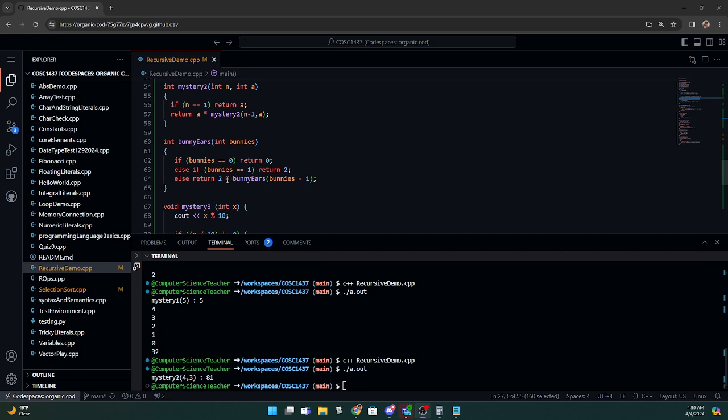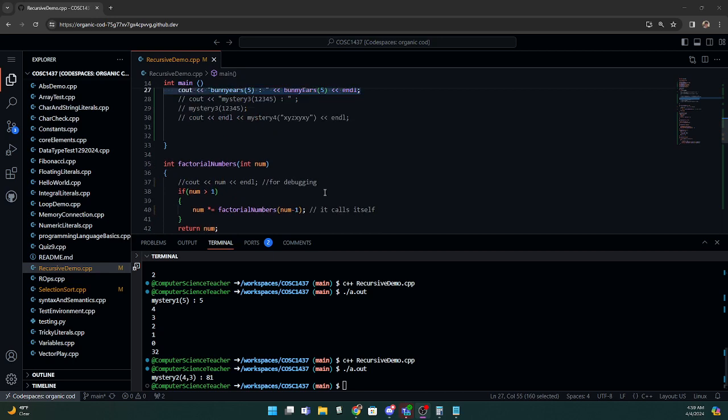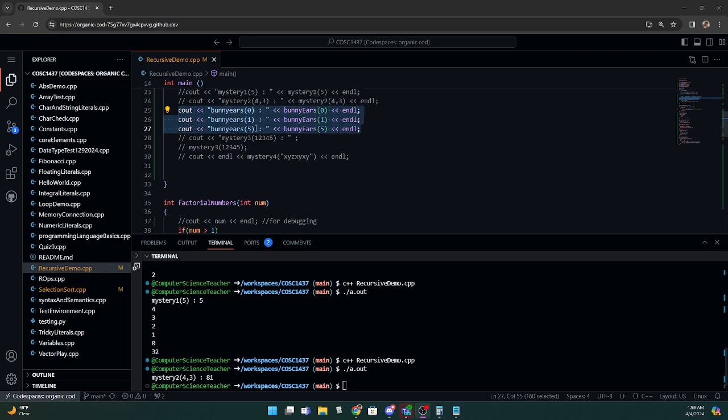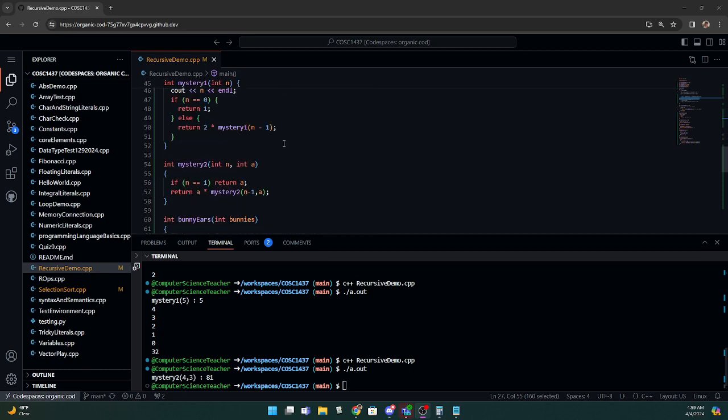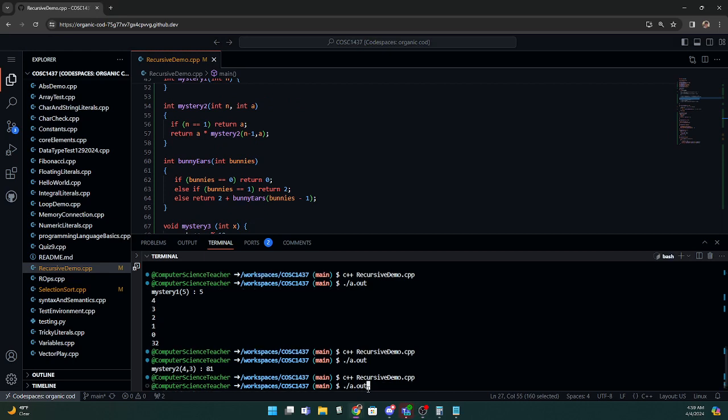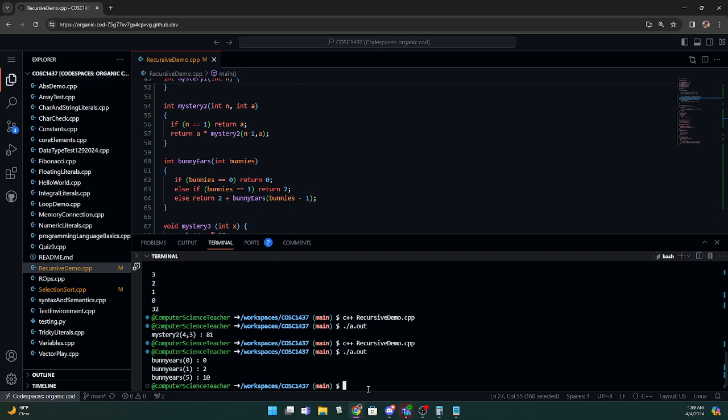And then I have this 2 plus bunny ears, bunnies minus 1. So let's kind of see what I'm calling. I'm calling 0 and 1. So we should expect to see 0 and then 2. And then we'll talk about what happens with bunny ears 5. But we're going to keep it pretty simple with bunny ears this time. And I'm going to go ahead and run this. And you can see I've got 0 and 2 and then I got 10.